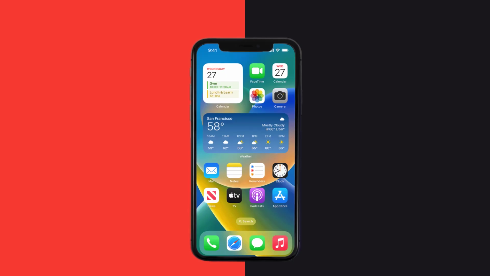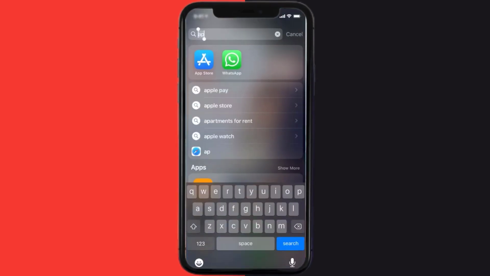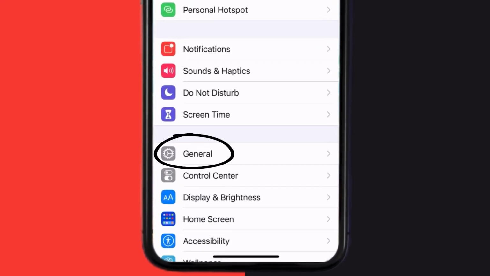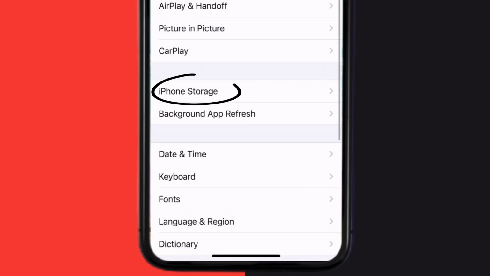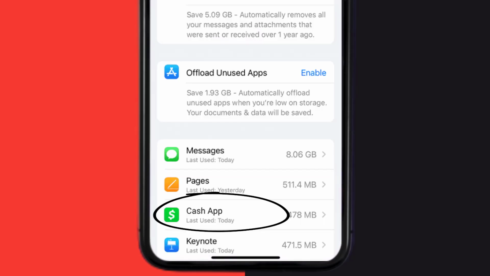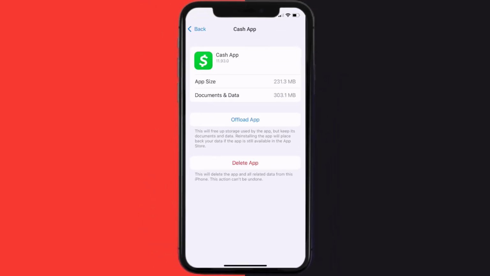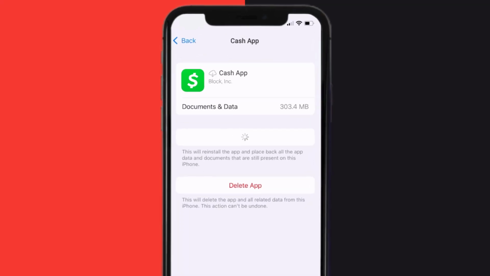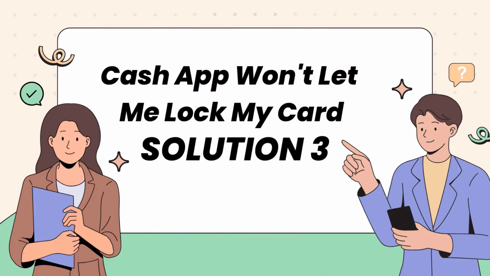But if it doesn't, then you need to clear App Cache. Go to your device settings and then scroll all the way down to General and tap on it. Then tap on iPhone Storage. From here, search for the Cash App and then tap on it. Once you're on this screen, you need to tap on Offload App. Tap again to confirm. It'll take a bit for processing, and then a reinstall button will show up. Simply tap on it to reinstall the app. This should fix Cash App not letting you lock your card.